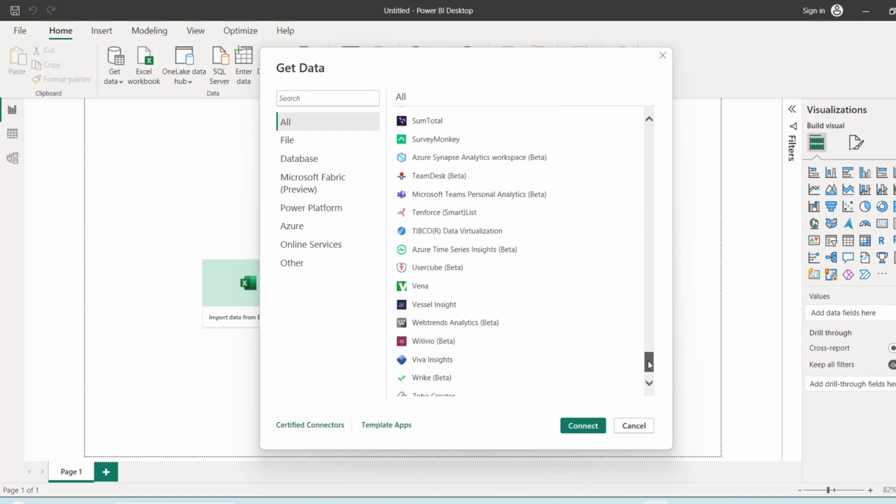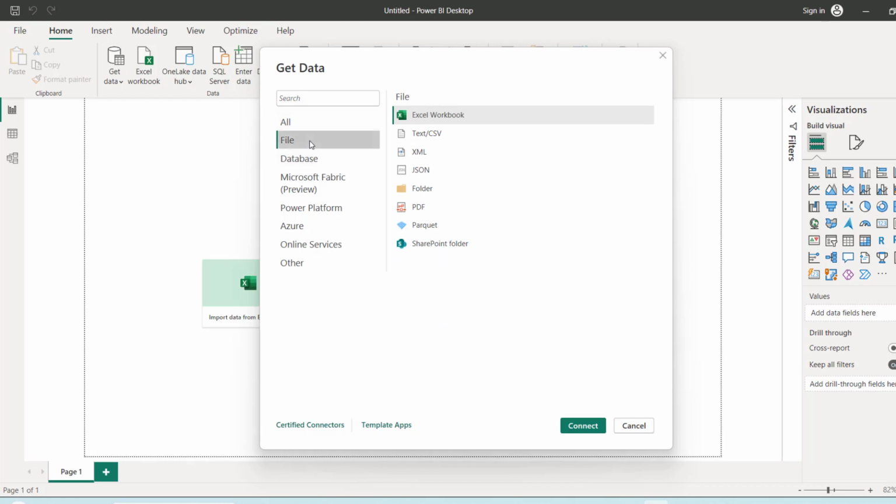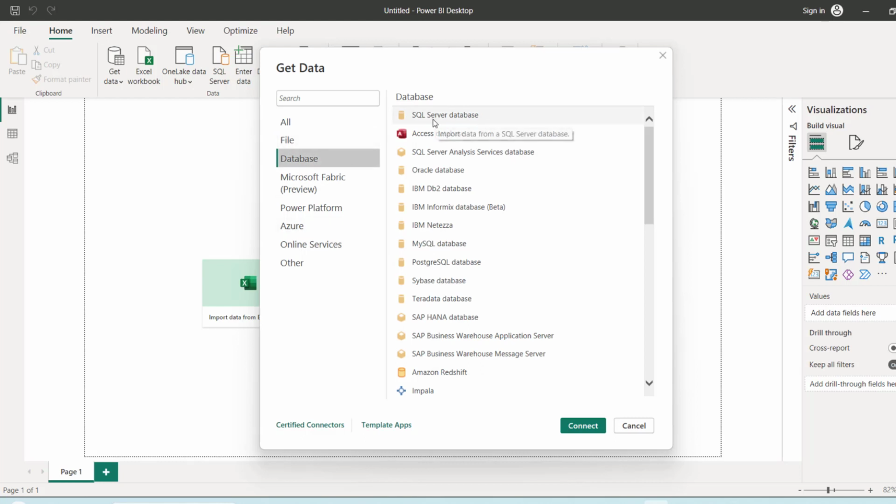And if you want to see the file connectors, you can see here Excel, text, CSV, XML, JSON, folder, PDF, Parquet, SharePoint folder. For databases you can see here SQL Server database, Access database, SQL Server Analysis Services, Oracle database, IBM Db2 database, IBM Informix database, IBM Netezza, MySQL database, PostgreSQL, Sybase, Teradata, SAP HANA database, SAP Business Warehouse Application Server, SAP Business Warehouse Message Server. So all these options are there.